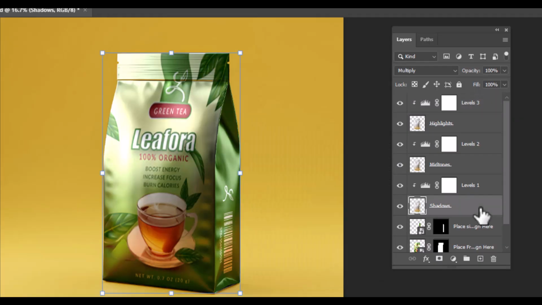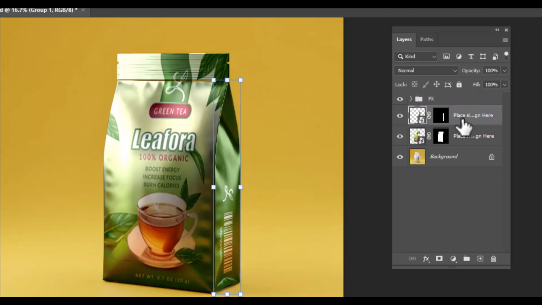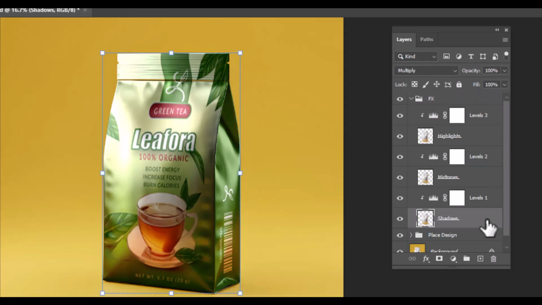Finally, group the shadows, midtones, and highlights into one folder called FX. And keep your shape and smart objects in another folder called Place Design. Adjust the opacity of the FX layers until the design looks natural.